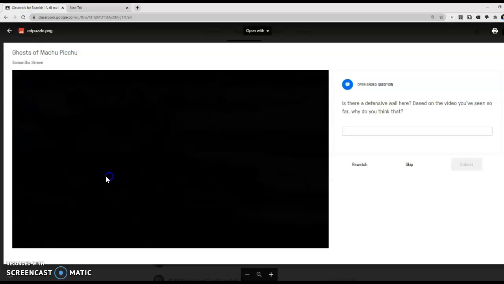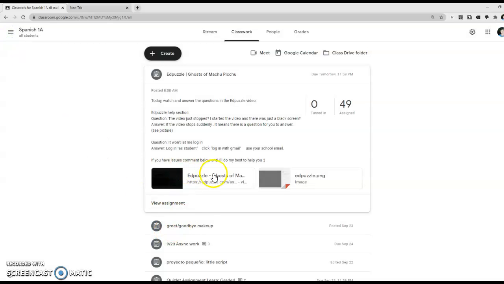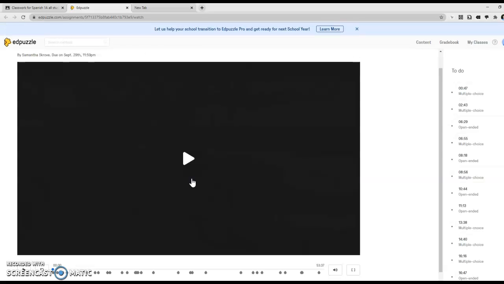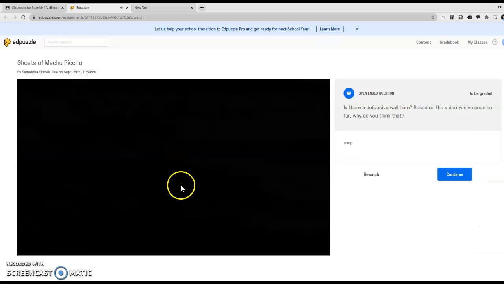So we're gonna go backwards, we're gonna open up the assignment. Now, I'm already logged into Edpuzzle, so I don't have to log in, okay? But everything you do, click login with Gmail, use your school email, same password, and you'll be smooth sailing, okay? So you gotta push start. And as soon as you push start, see, this is what I'm talking about, okay?